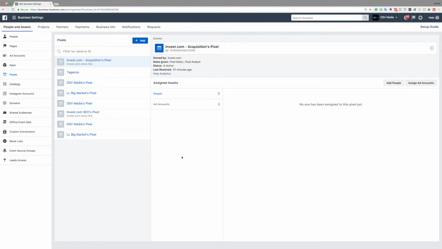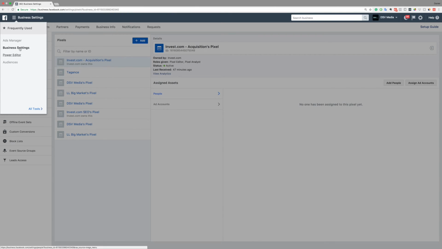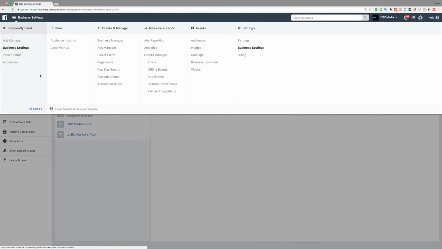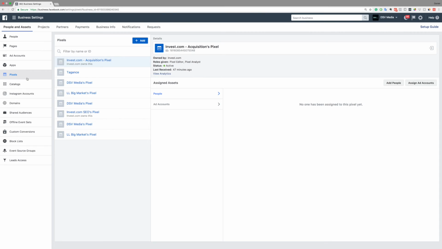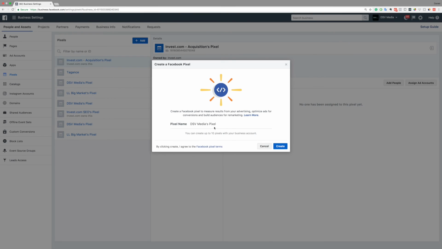A second way to create a pixel is in the business settings that you can also reach by the top menu bar right here. For me it's right here, but maybe in some of your views it's located somewhere else. But anyway, there's the pixel tab right here on the left, and I can create another pixel by clicking here on the blue button, and it's just the same process like we saw in the last screen of the pixels. We're setting it up, and that's basically it.